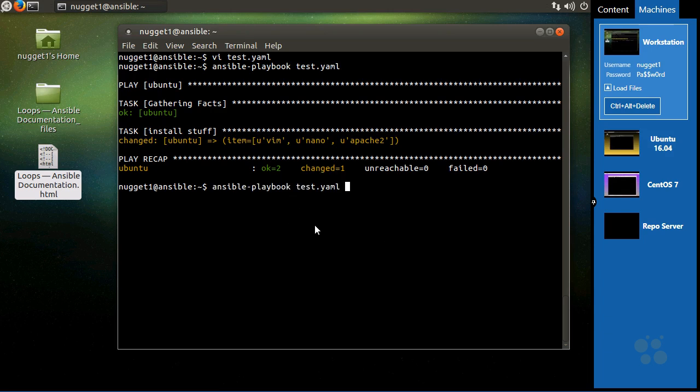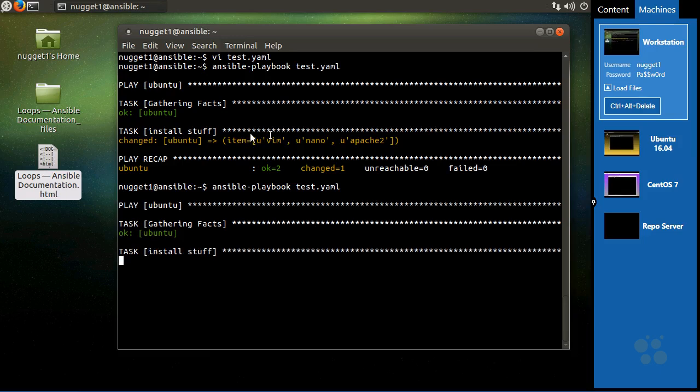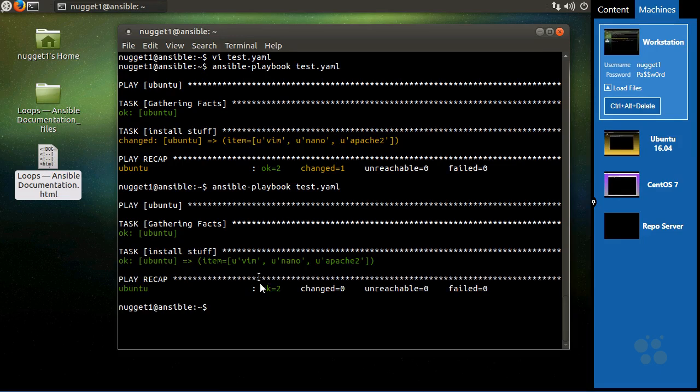If we run it again, we should expect to see no changes because those packages are already installed. So it'll say OK 2 because it was able to do both of these tasks, but there were no changes. So it's really quick because there was nothing for it to install. And that's as easy as it is to install using a loop with these item lists. That's just a standard loop. Now the other loops are very similar, but slightly different, especially with how you define them inside the task.